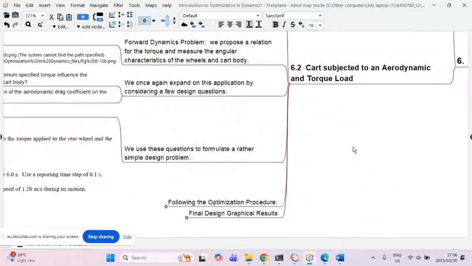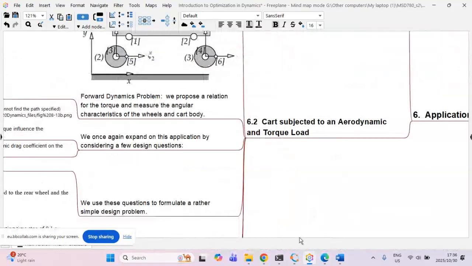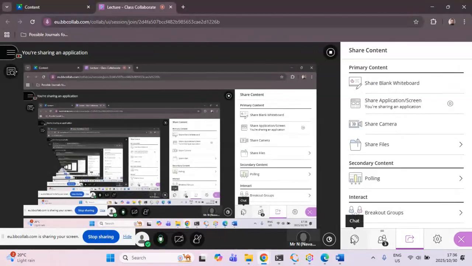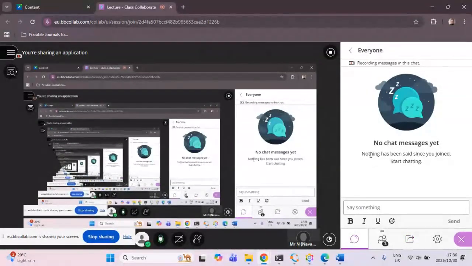So before I move on to the last section, are there any questions at this stage? Okay, I don't see any questions under the messages yet.